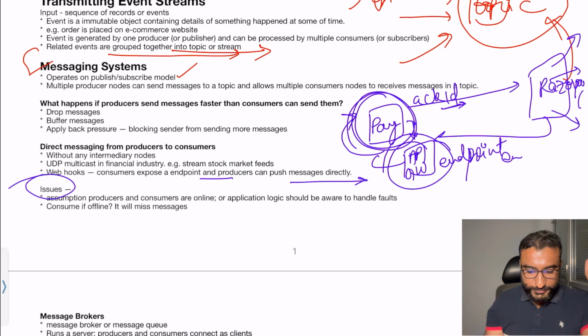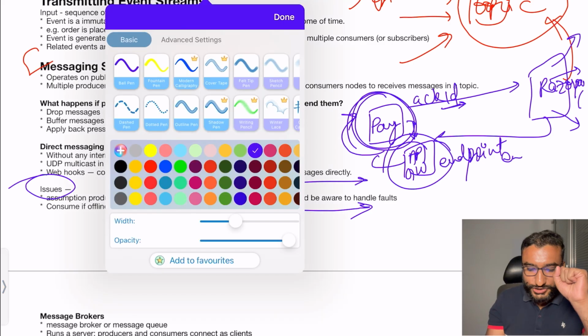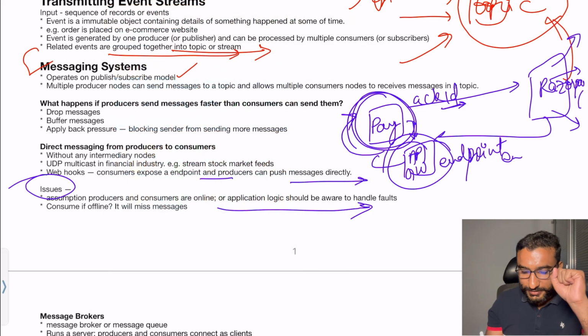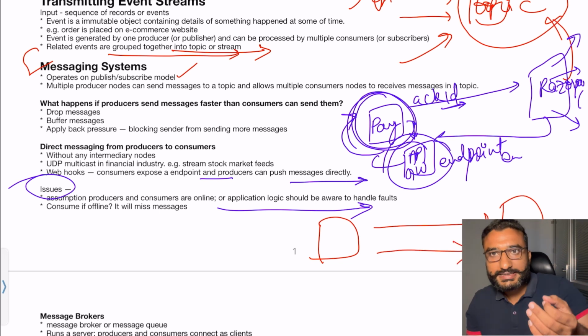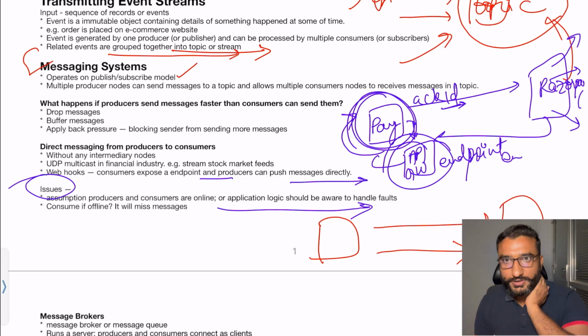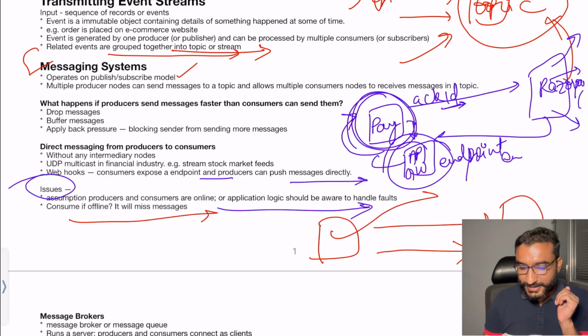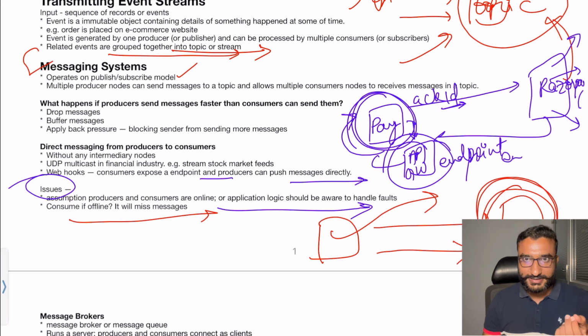So what are the issues? The assumption is that producers and consumers are online, or the application logic should be aware enough to handle faults. In all these approaches, the idea is that both producer and consumer are online. When I say online, there is no one in between who can handle scenarios if there are any faults. Let's say my producer is offline. In that scenario, that message will be lost, you will miss the message. Or the consumer is offline, like let's say this sent the message, but this was not available to receive the message. So what will you do?